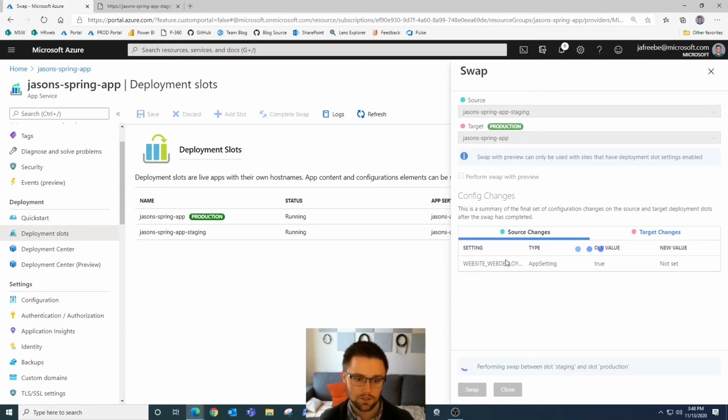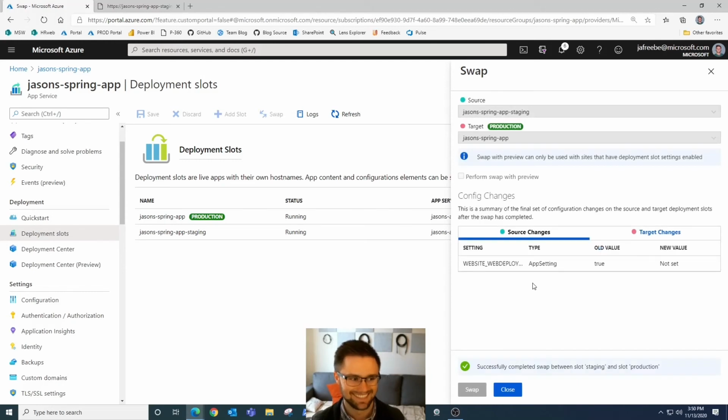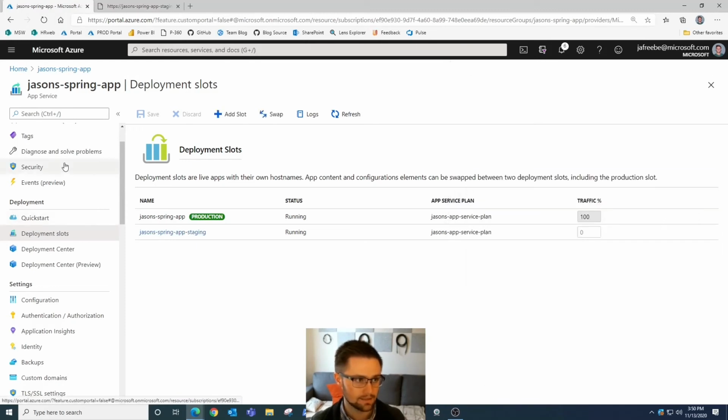So if you wanted to update your Java version, so if you were running on Java 8.252 and you wanted to update to 253, then you can make that change on your staging slot and then validate that your application is working correctly on that new Java build, and then come here and swap your production and staging slots. Okay, cool. So the swap went through, so we can close this.